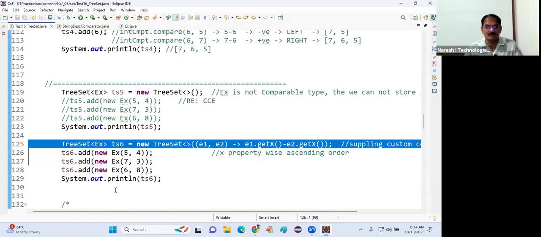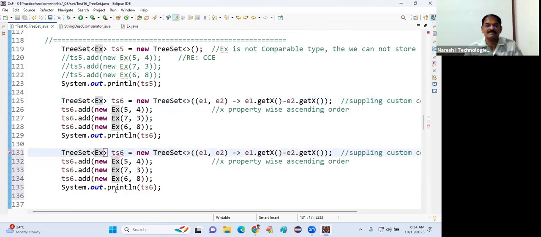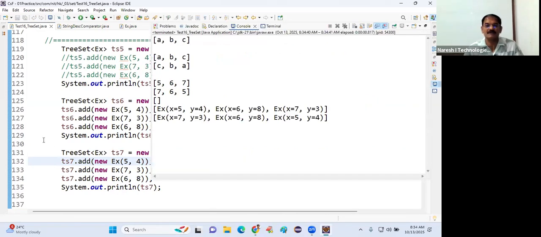Now redevelop this code to store in X property descending order. What do you have to do? X property descending order: simply e2 minus e1. Supplying a custom comparator X property wise descending order. Okay, look at that. X property descending order: 7, 6, 5. Okay?